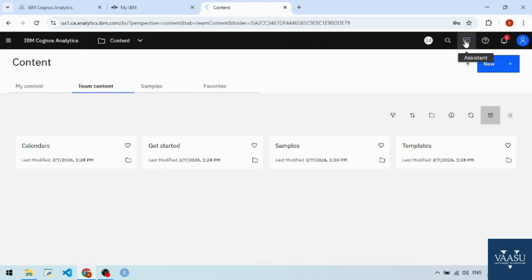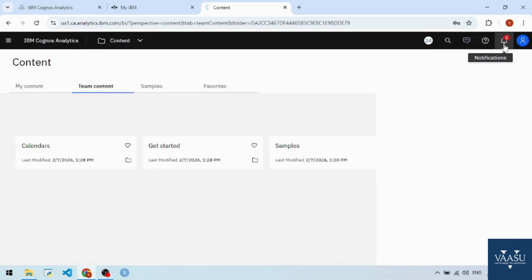Apart from the search button, we have assistant. You can query your doubts to get the solution from IBM. Then we have learn. If you want to learn IBM Cognos, it has links, forum links, and videos also, which will help you to learn. Apart from that, we have notifications. For example, if you have scheduled reports, or your subscription is ending, all these notifications will be available over here.